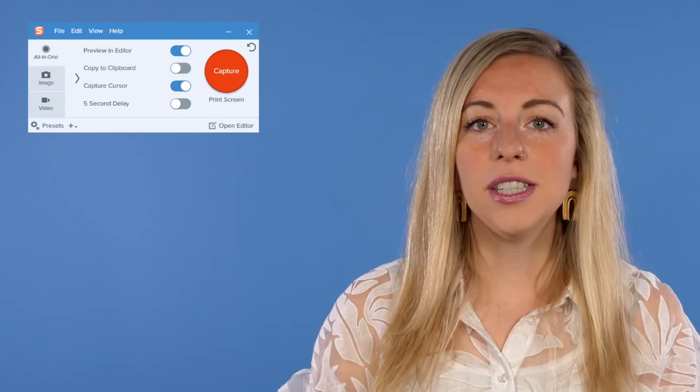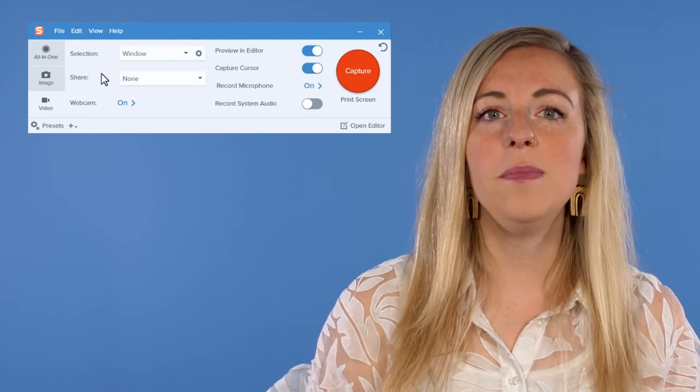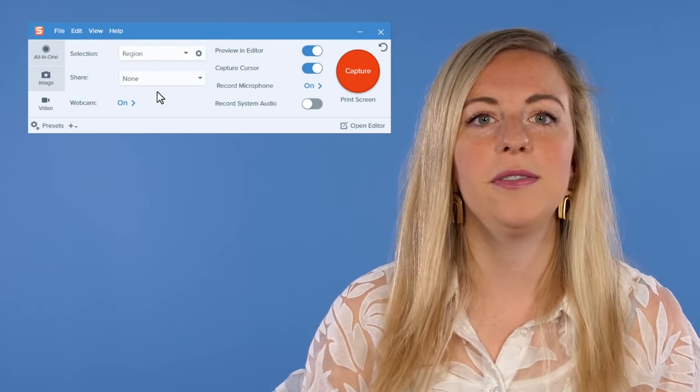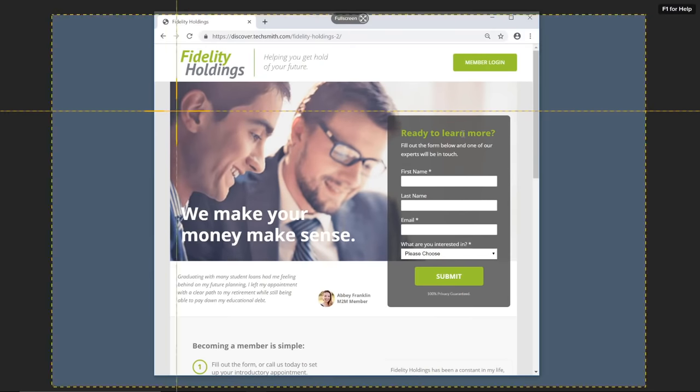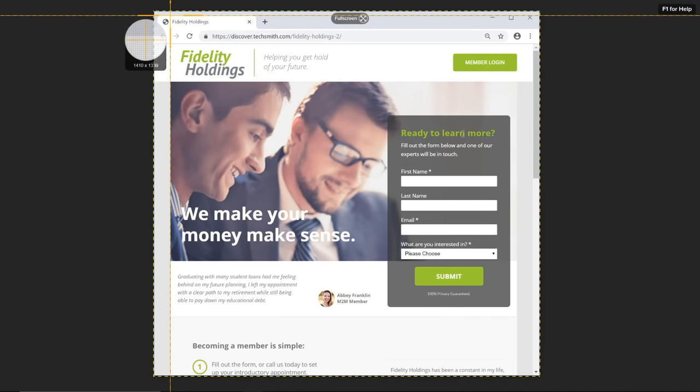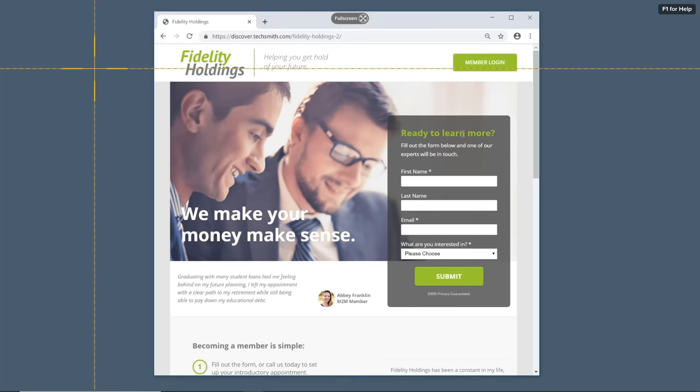Here's how to do it. First, select the video tab from the capture window and make sure region is selected from the dropdown. Then smash that beautiful red button. The Snagit crosshairs appear. Use them to select an area to record. Notice how the selection snaps to the windows you have open?